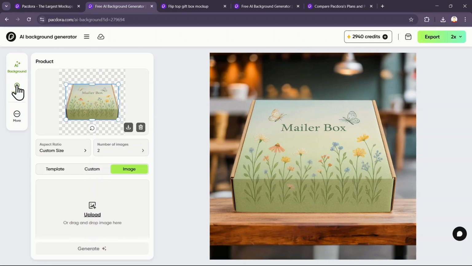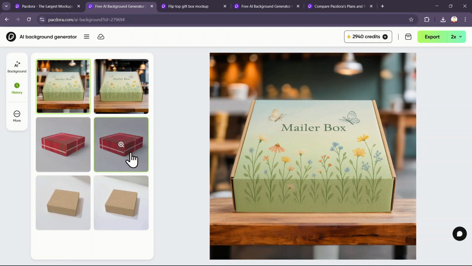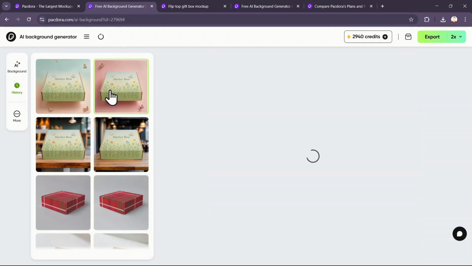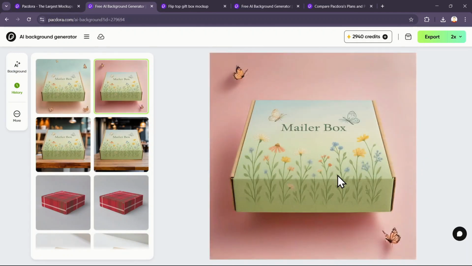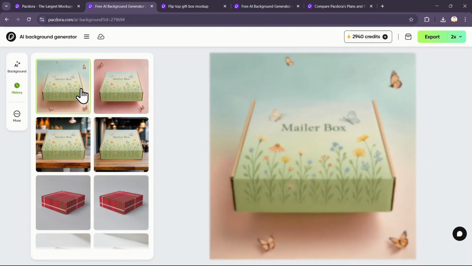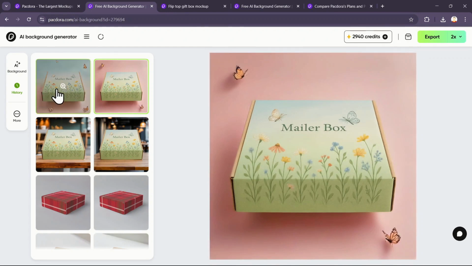You can also check the history to see the different projects that you have worked on previously. These are some of the projects that I have worked on earlier. Let's navigate to the history. As you can see, the background for our AI generative prompt has been created. These are our product images with a new background. If you're satisfied with the result, you can simply use the export option to download them.